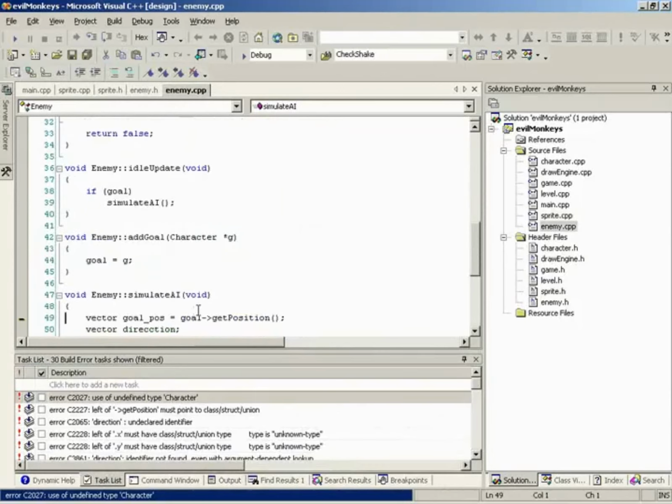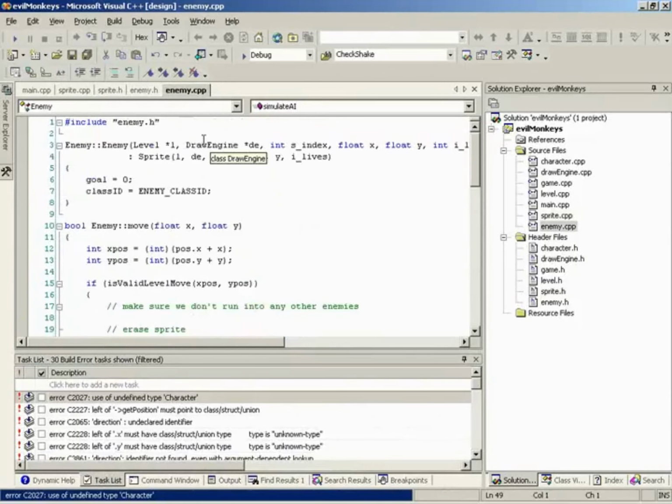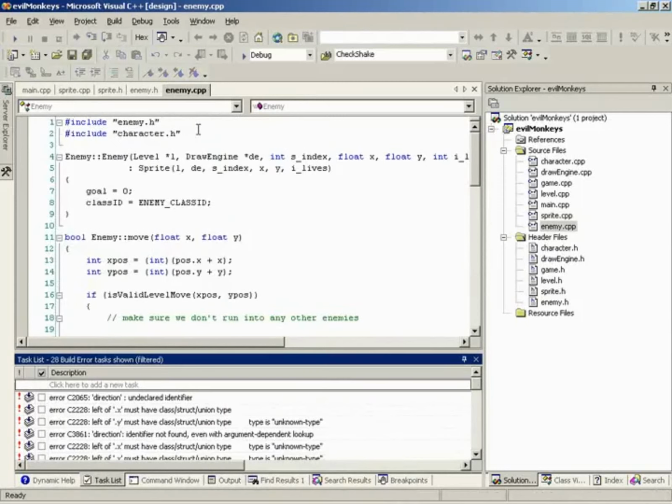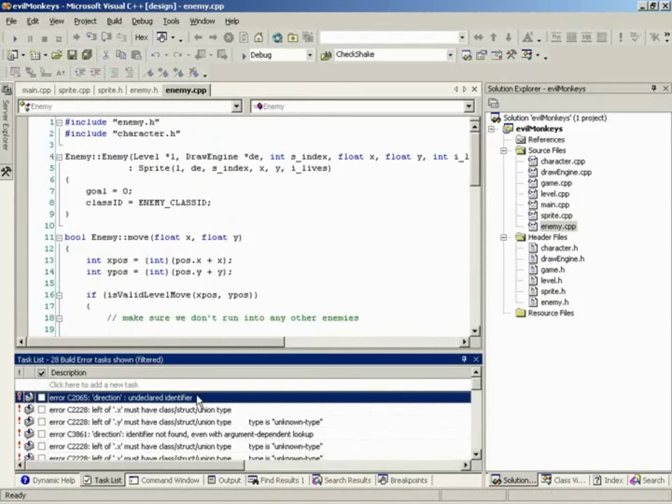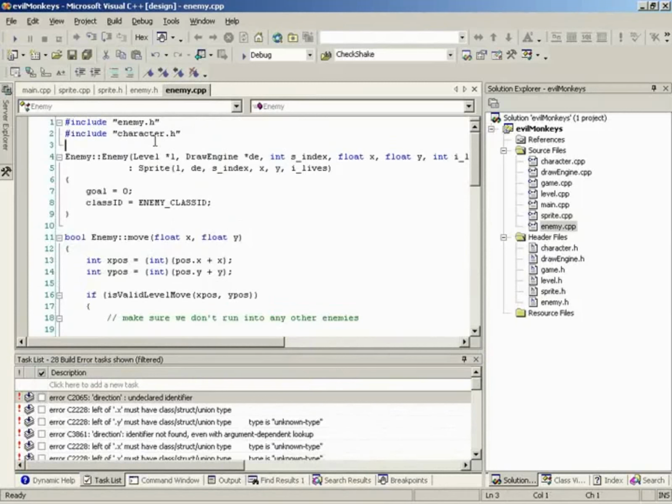Use of undefined type enemy. Now, we do need a few things on the type character. Maybe it means that we should include something. Maybe we need to include character.h? We also have direction undeclared identifier. The reason for this is vector is undeclared at this point, so we need to make sure that that's declared as well. We can include level.h, which, if I remember correctly, is going to give us access to that.